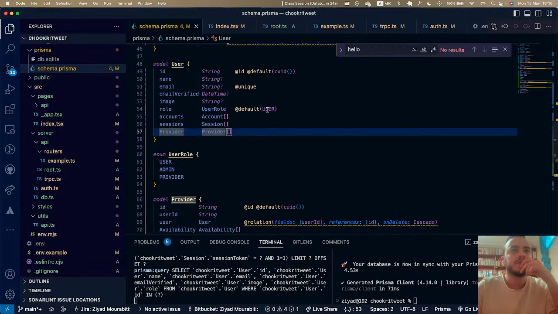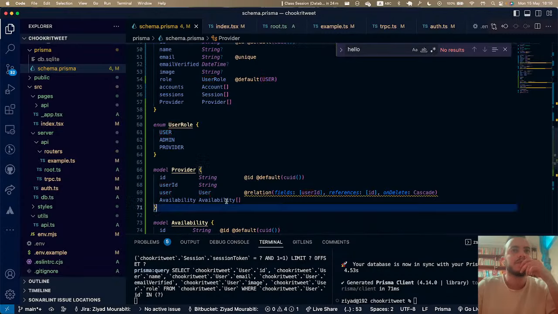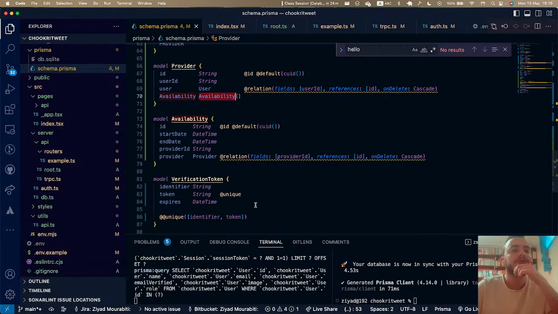I'm sure there's a better way of doing this, like default, and that would require that the user is actually a provider, not a regular user. But we can work with this. It's fine.